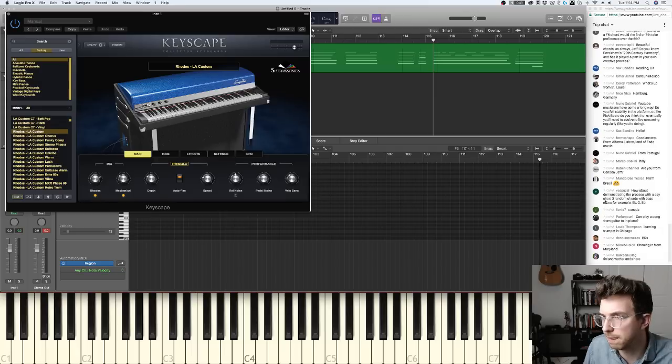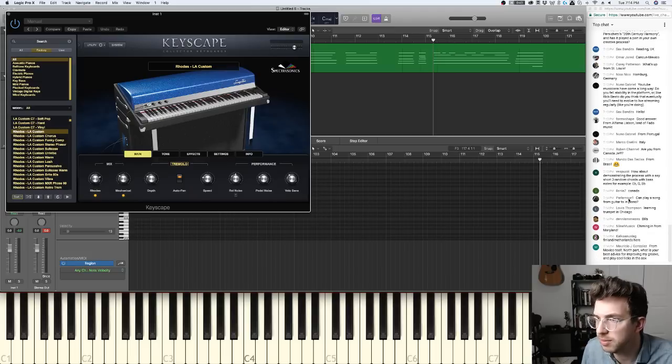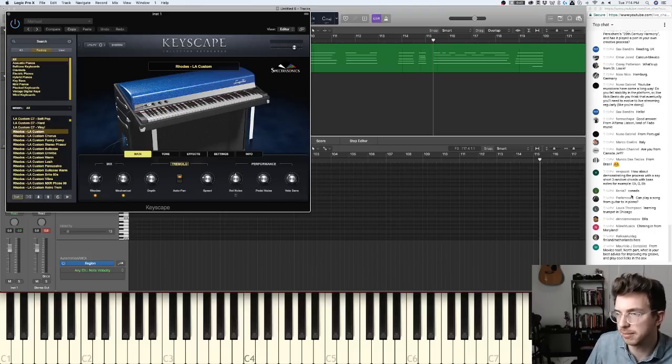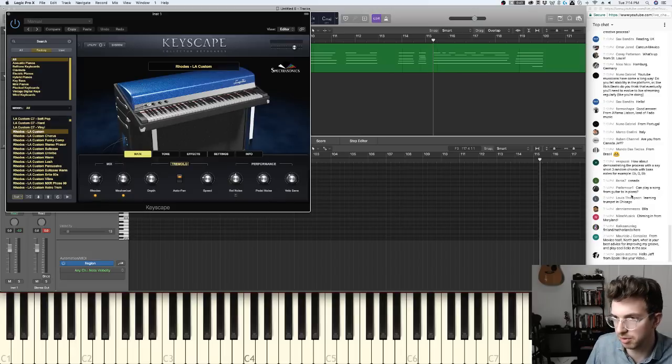How about demonstrating the process with, say, 3 short? Okay, yeah. Why don't we try it out? Let's do a little demo here from scratch. So, people, name some random notes. We'll take like 3 random notes.